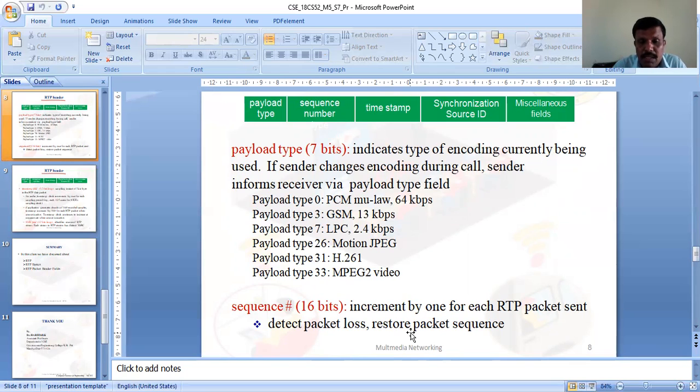We can identify it very easily and tell the sender to retransmit the same RTP packet, the lost packet, to the receivers, and restore the packet sequence. If any sequence number is missed, we can restore the particular packet sequence. That is also possible, and that is the reason the sequence number is very important here.